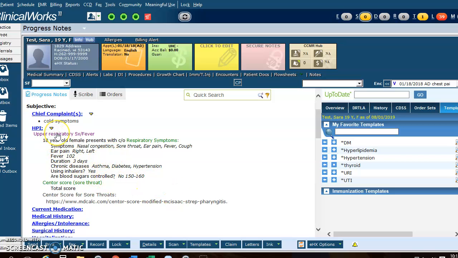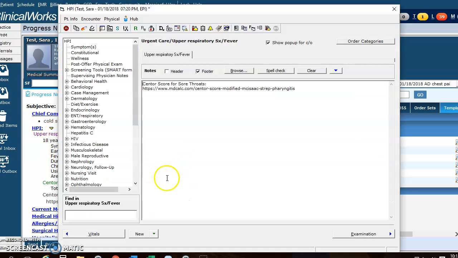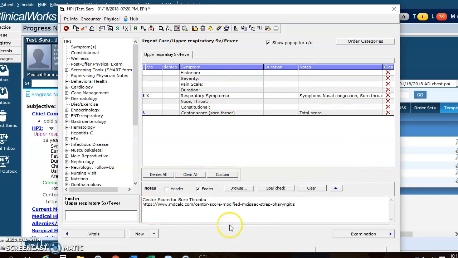If you feel like you want to add anything additional, you can click on the upper header, and this will take you into what you're probably familiar with in terms of documenting prior to this. And you can add anything you would like into the notes. For example, daughter also has been diagnosed with strep.